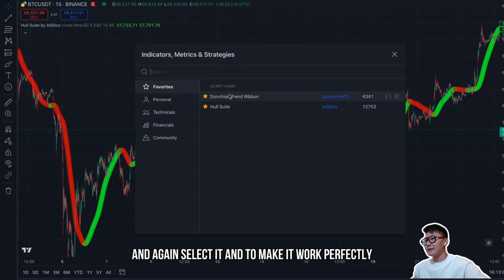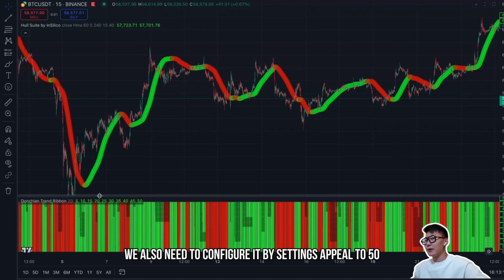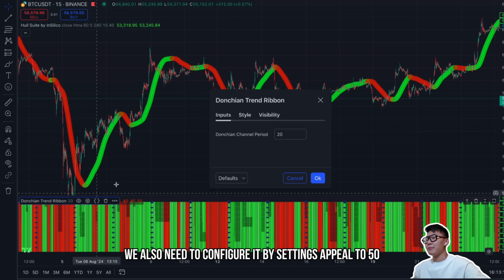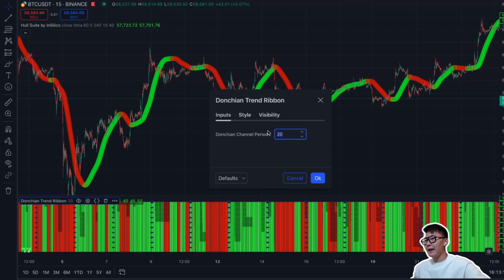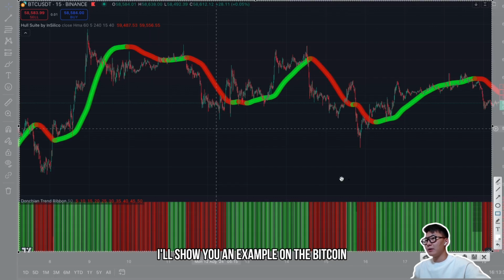Again, select it, and to make it work perfectly, we also need to configure it by setting a period of 50. Let me quickly explain. I'll show you an example on the Bitcoin to USD chart. First, you should pay attention to your moving average line.